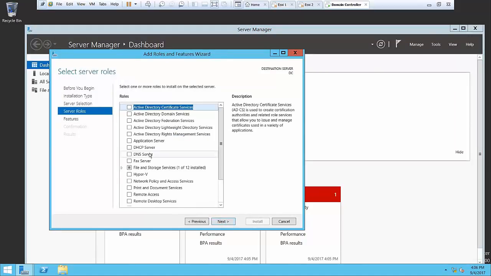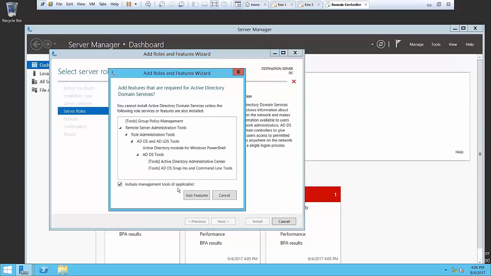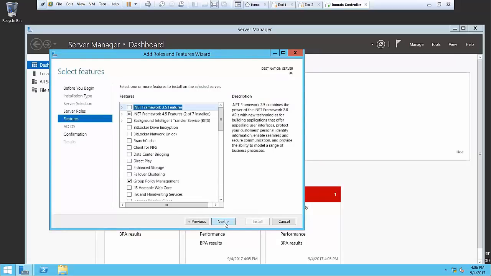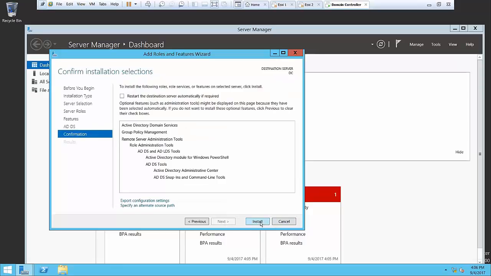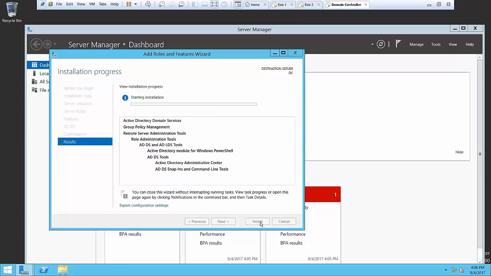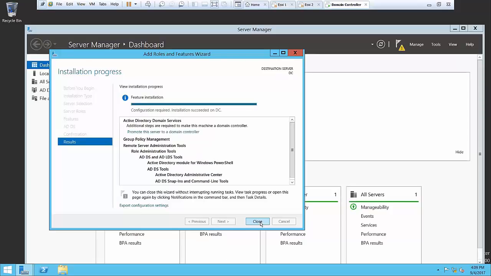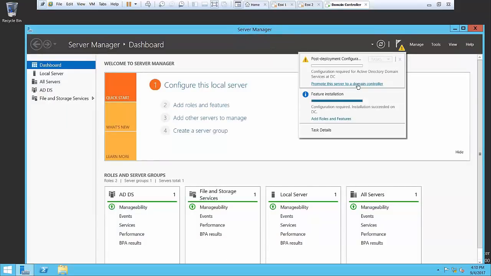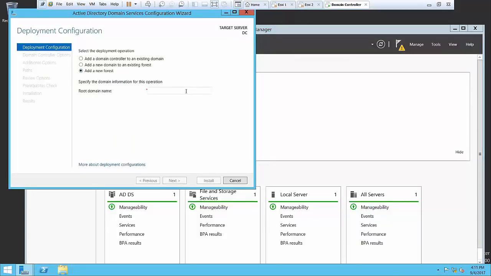Go to manage, add roles, next, next, next. Click Active Directory Domain Services, add features, next, next, next, install. So we are going to install Active Directory, and the system on which we install Active Directory Domain Services, that system we call a domain controller. Okay, after installation, here you can see the option to promote this server to a domain controller. You can press it, otherwise close.